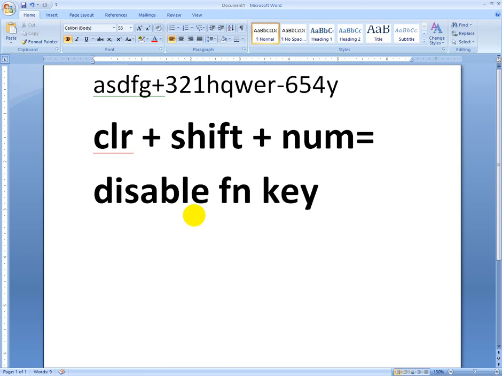Okay, so after that I type again ASDFG semicolon LKJS. It's working fine now.